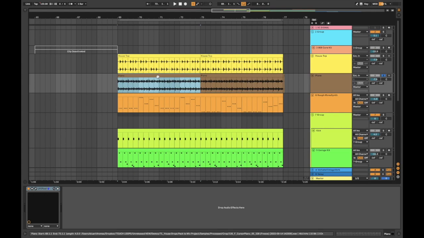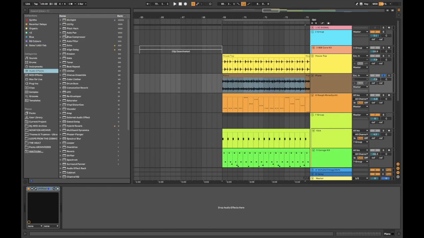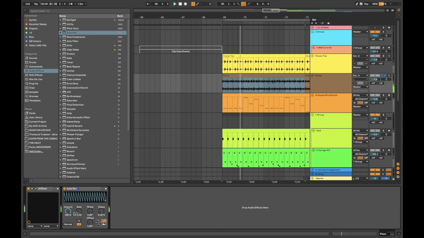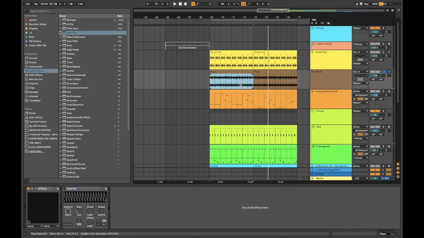So turning the... let's just go through it. Go to auto effects, auto pan, turning the phase all the way down to zero, amount all the way up, setting your rate, so that it sounds like a 16th saw wave. Yeah, and you get these different rhythms, especially if you combine a bunch of them. So that's that.